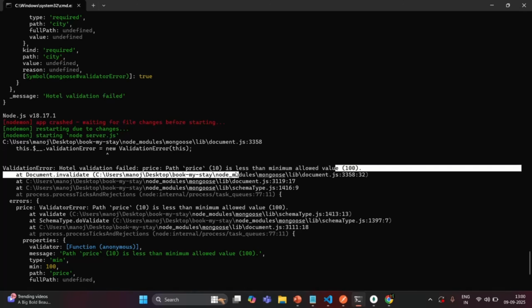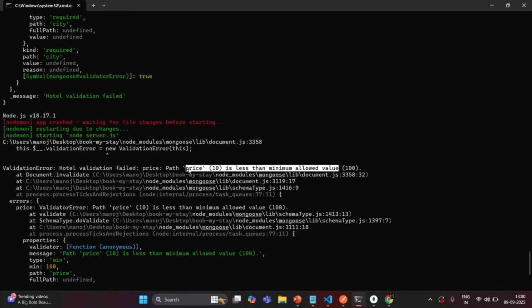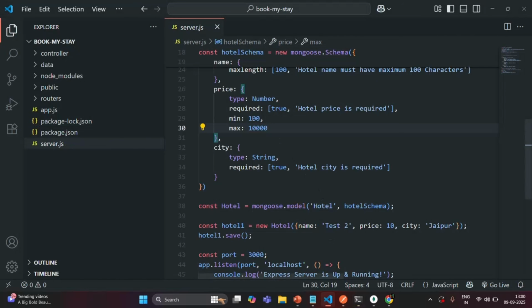So this is a built-in validation error message which is coming because for this validation we have not provided a custom validation error. I can do that. I can say price must be minimum 100. Okay. And in the same way here also I can say price can be maximum of 10,000. Okay, so now if I save the changes, we should see this custom validation error message in the terminal.